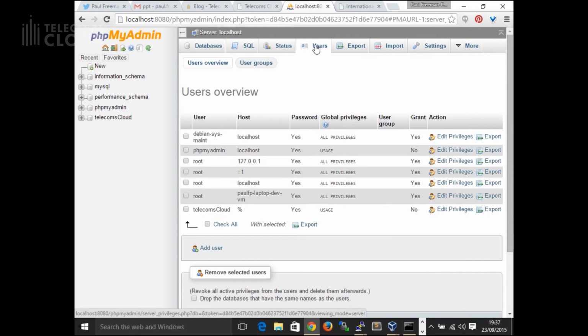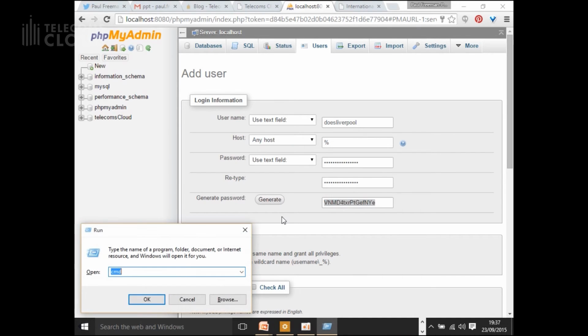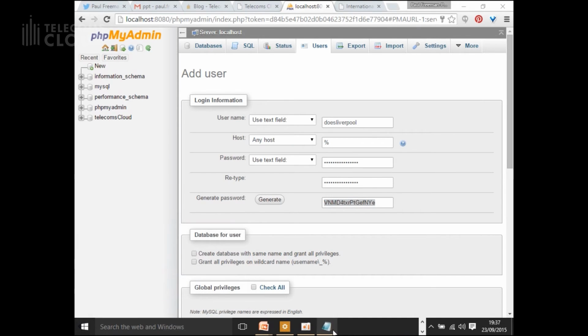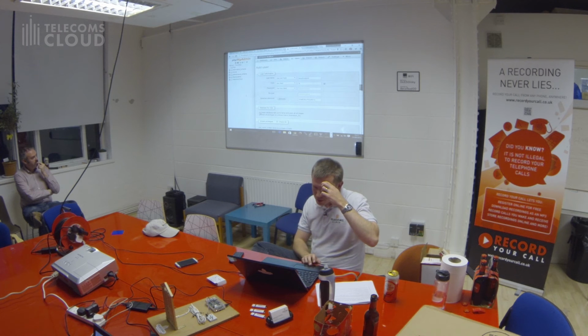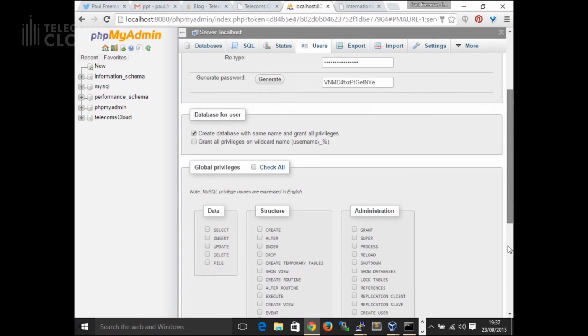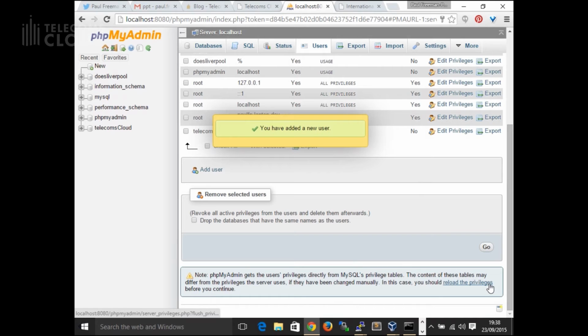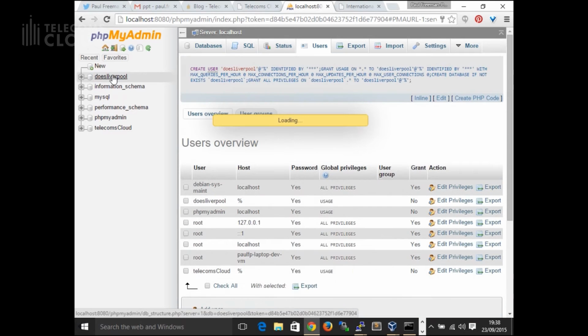So if you go to users, add a new user, I'll call it Does Liverpool. I'll generate a password, which I'll hold on to. And then, for the purposes of the demo, we'll just give all privileges to the user. Obviously, you'd want to restrict it a bit more than that in the real world. Create that there. So that's created me an empty database.